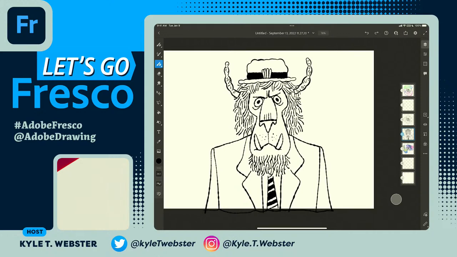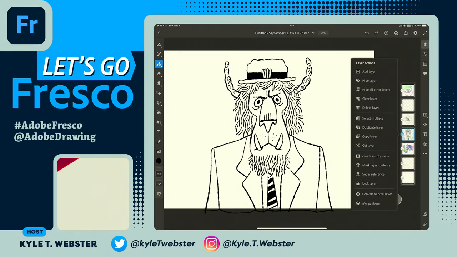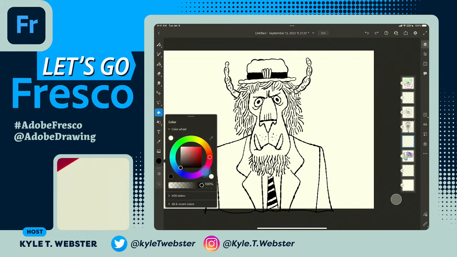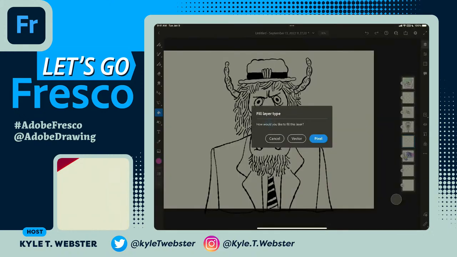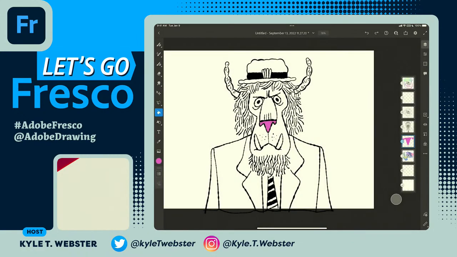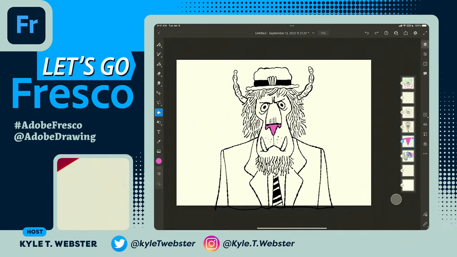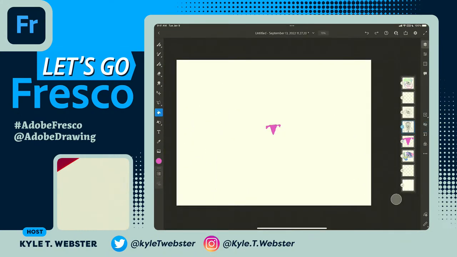But just to quickly point out how it works, if I tap on this layer and I say set as reference right here, and then I create another layer underneath it, or anywhere in the document, all the color fills I do with my paint bucket tool will now be referencing that line art. So I'm gonna say this is gonna be vector. By tapping to fill right there, you notice how it automatically worked within the confines of the nose shape that I drew. But again, the line art's on a separate layer.